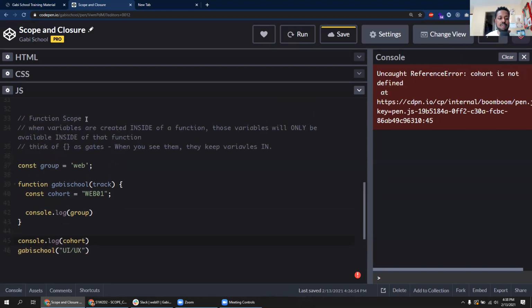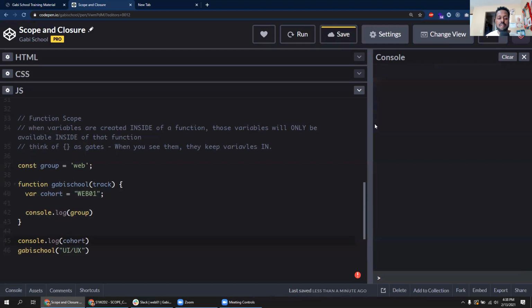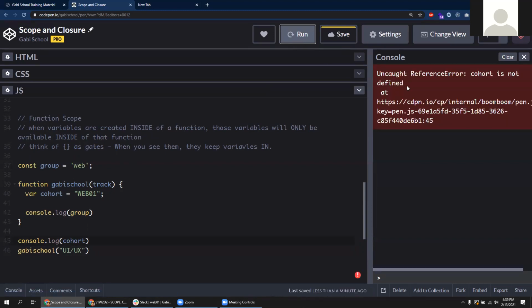And that is what function scope is. We said that if you see these curly brackets, it's a gate. It doesn't allow anything to come in, but it allows the function to grab something from outside. So it can grab this variable from outside, but it cannot grab something from inside. So if we change this to var, what do you guys think is going to happen? Yeah, it's going to get it now. Yes. So it's not letting it out.